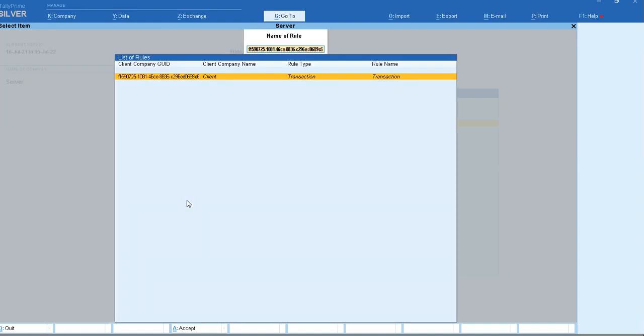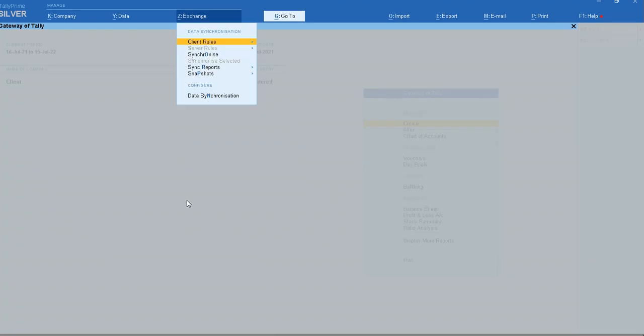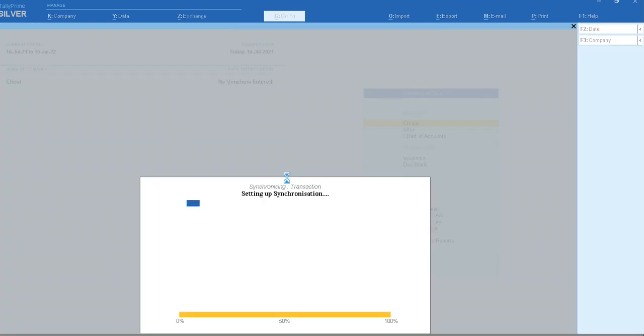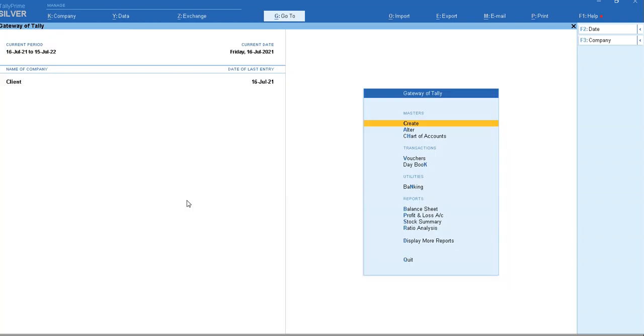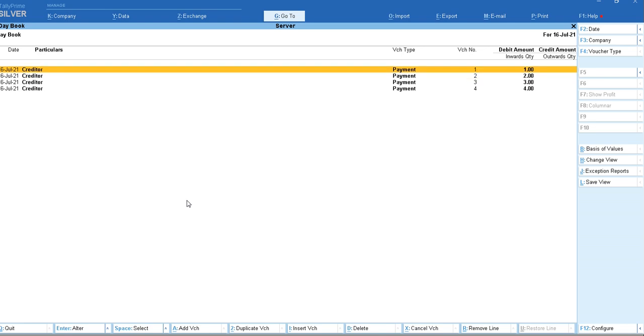So this is a query of my customer and friend. Here I am going to sync again from the server side, client side, Alt Z synchronization. Now the synchronization is initializing, synchronization complete. The date of the last entry is 12 January, and we will see the 4 invoices there. Display, debug. See here in the server company, voucher number 1 debit amount is 1 rupee and voucher number 2 debit amount is 2 rupees, and in the client company it is the same, there is no change.